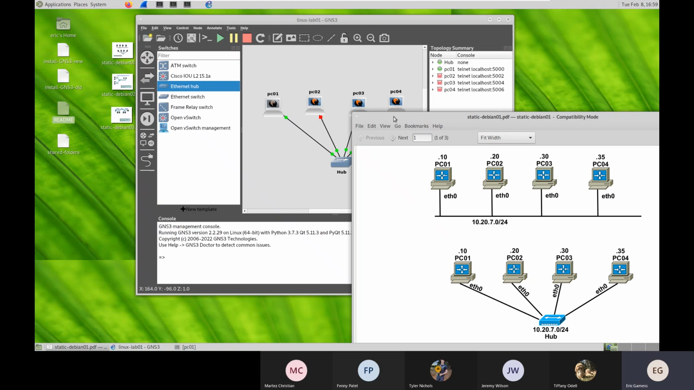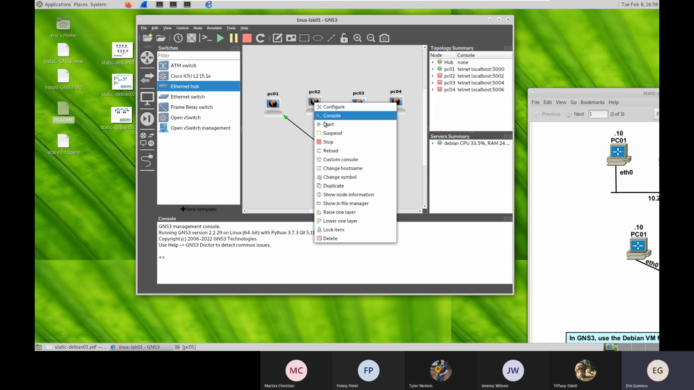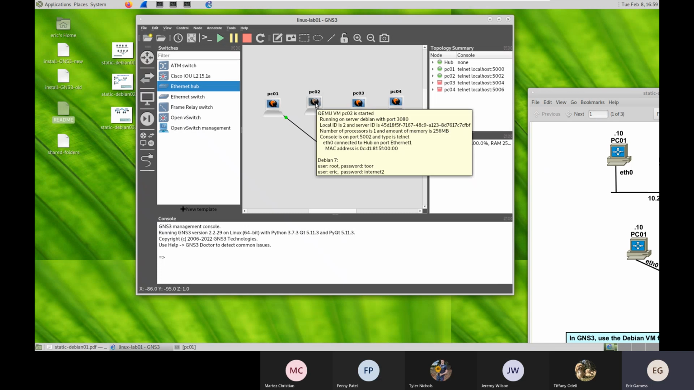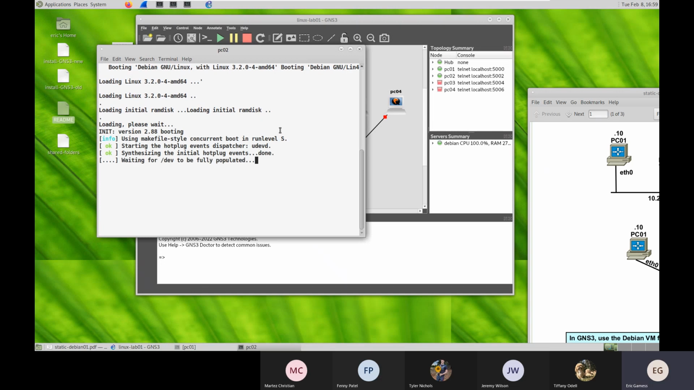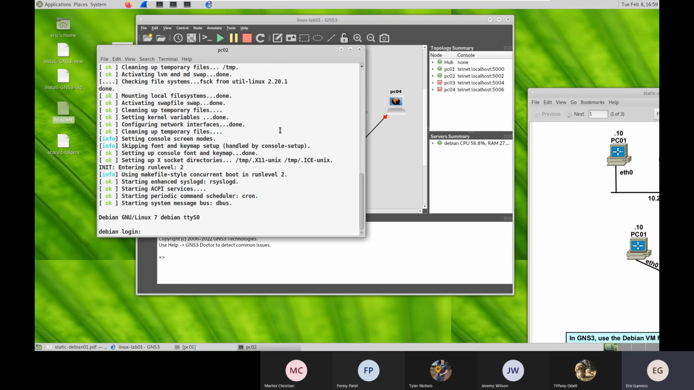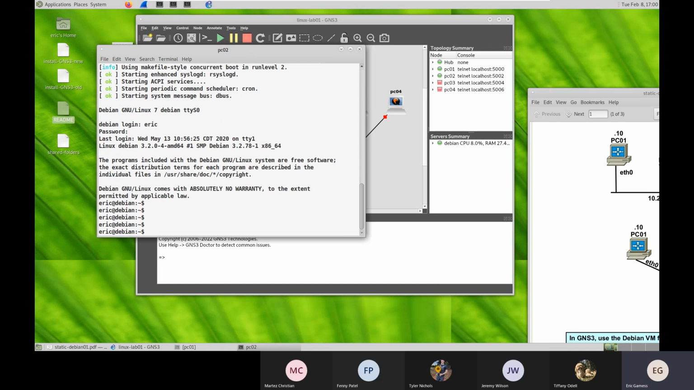PC2 is still off, so we are going to start PC2. I right-click on PC2 and click on Start. It is booting. If I want to see the console, I double-click on the icon, and PC2 is booting. When it's booting, it's loading the operating system into memory. So it's exactly the same machine. It asks me to log in. Let me log in as Eric, and the password will be internet2. I am inside the machine.